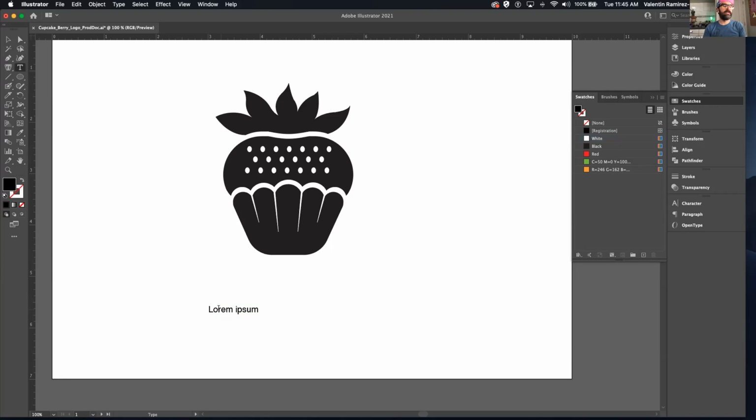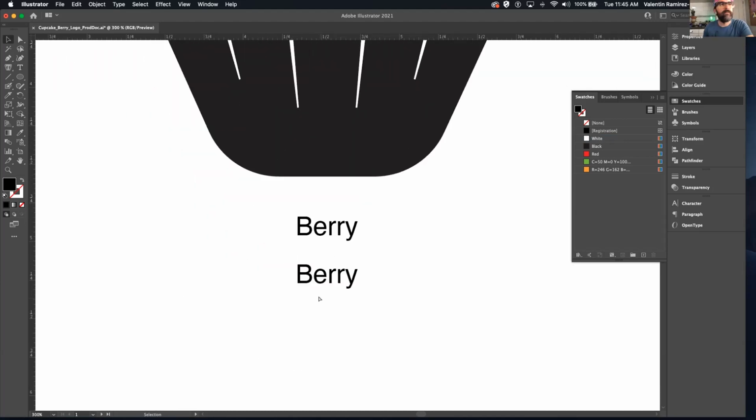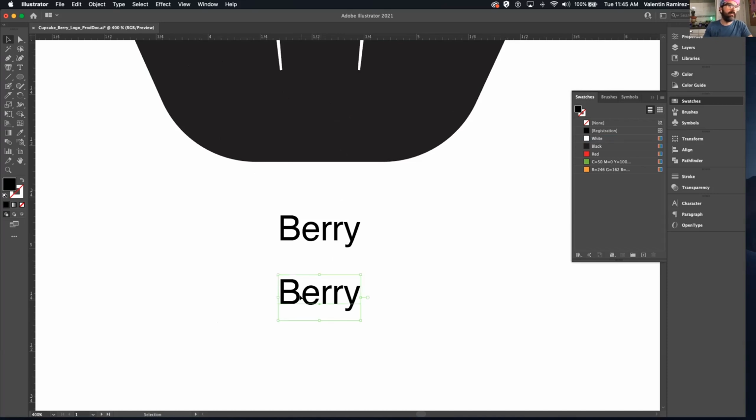I will click on it because it's already there. Command A, I select it all. And I'm just gonna type berry. I'm gonna place it here. And then I'm gonna click on it and drag it because I want them to be two separate items, because I want to have full control of it. And I'm gonna select this one.